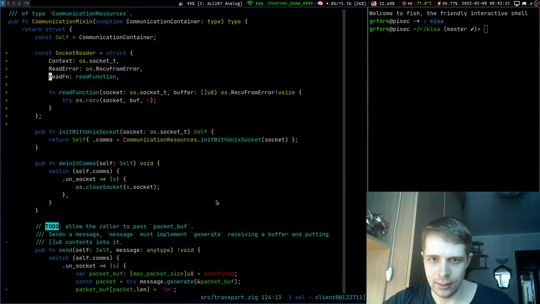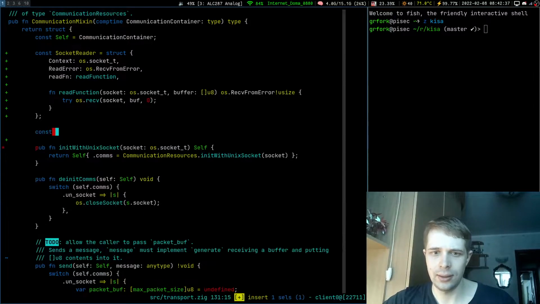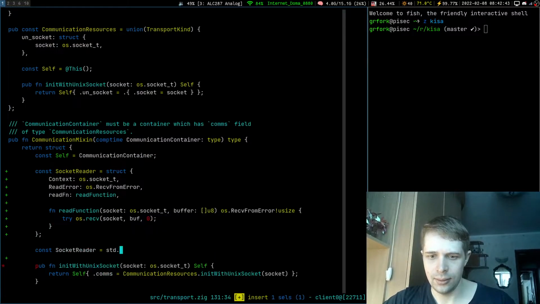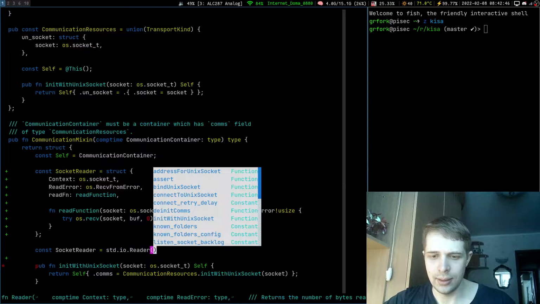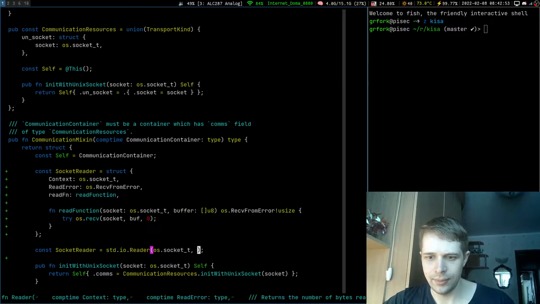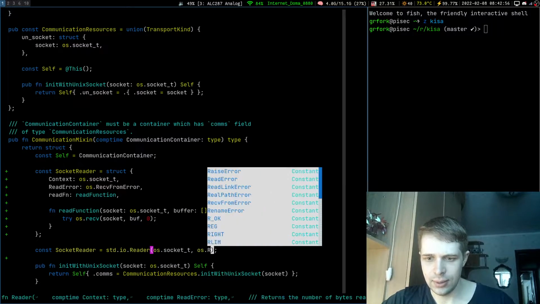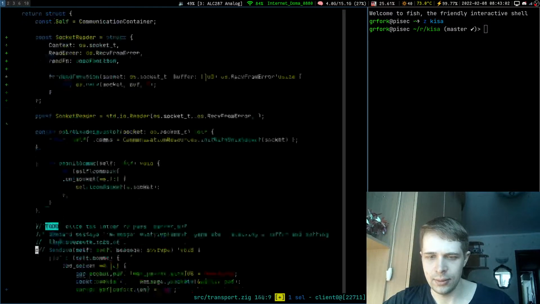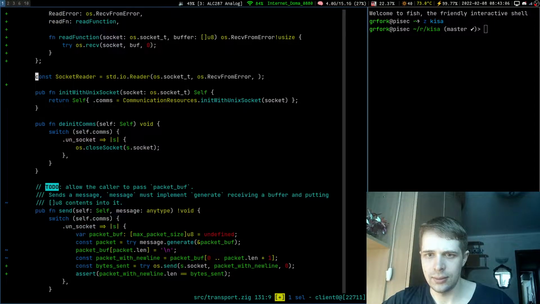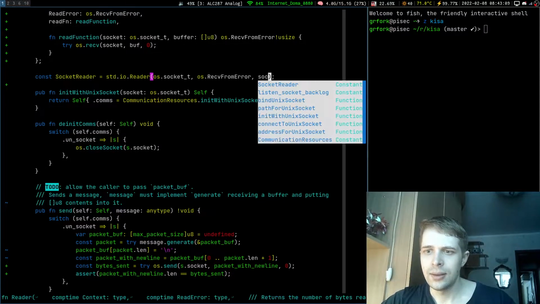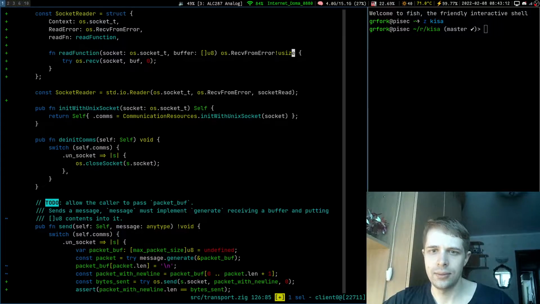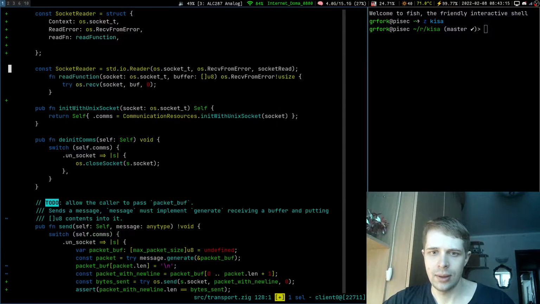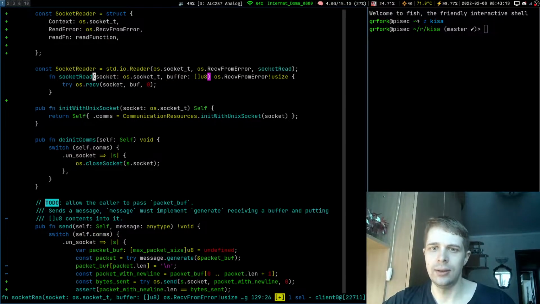Okay. So let's just rewrite it. Const socket reader equals, do we have IO? Okay, no problem. Reader, this is the function that creates a type. Now we pass it the type OS socket T, OS receive from error, and our read function, socket read, like so. We will call it socket read.